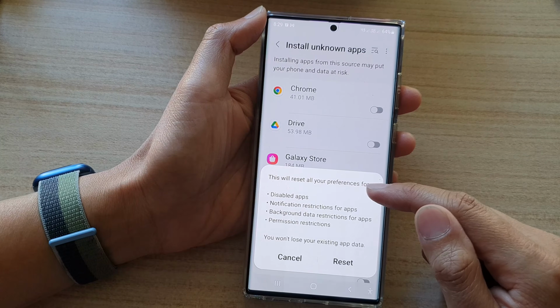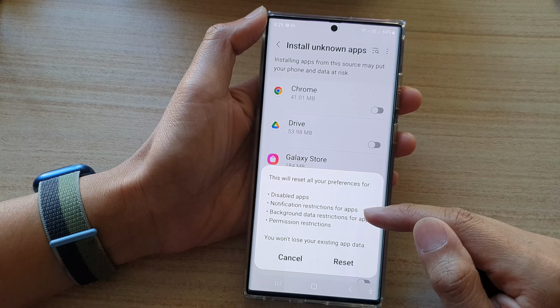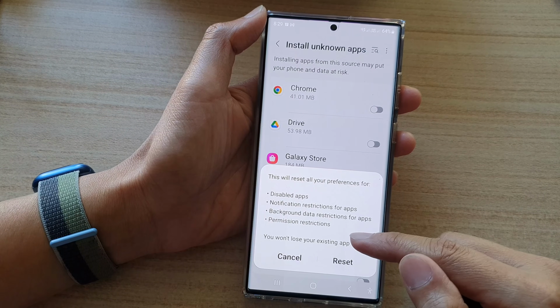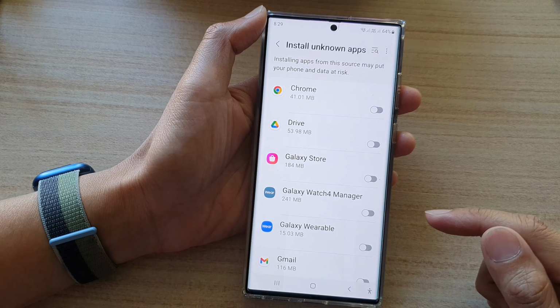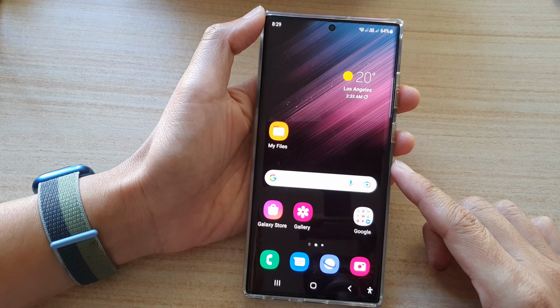Now, it said that this will reset all of your preferences for disabled apps, notification restrictions for apps, background data restrictions for apps, and permission restrictions. Then tap on the Reset button. And that's it. Now you can tap on the home button to go back to the home screen.